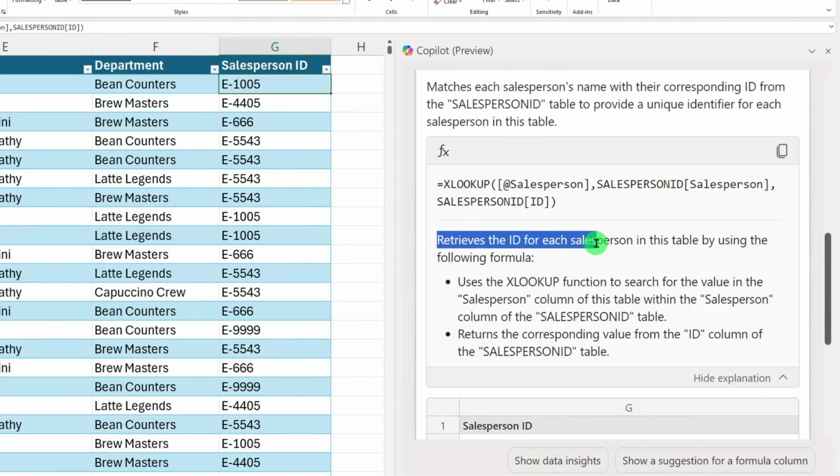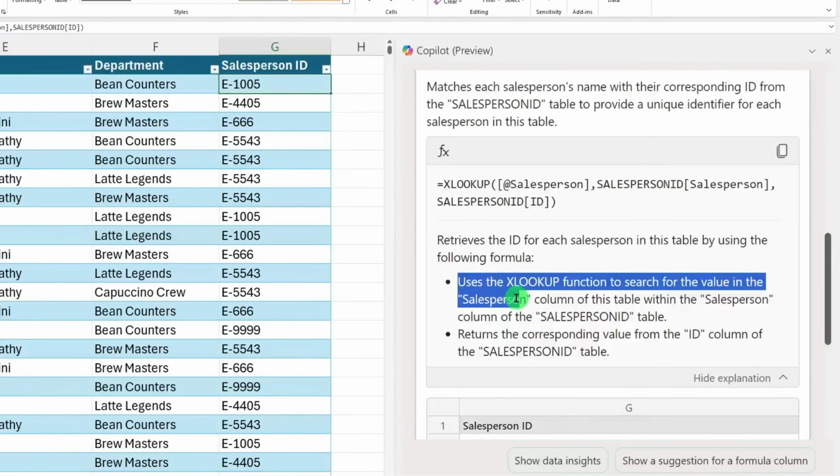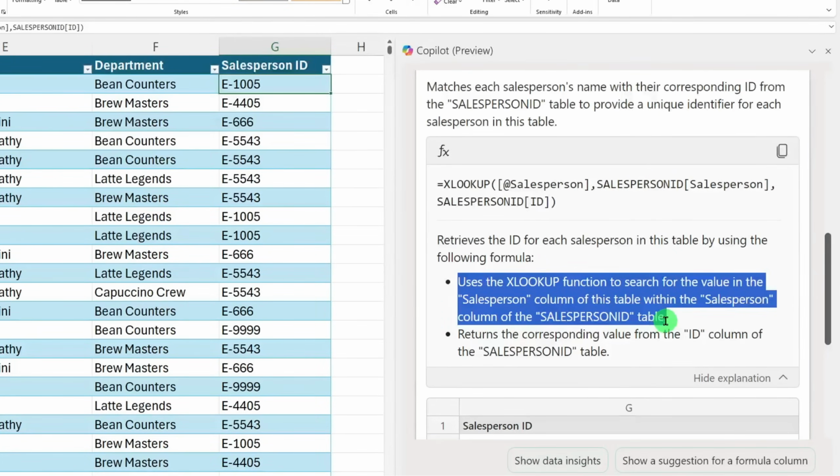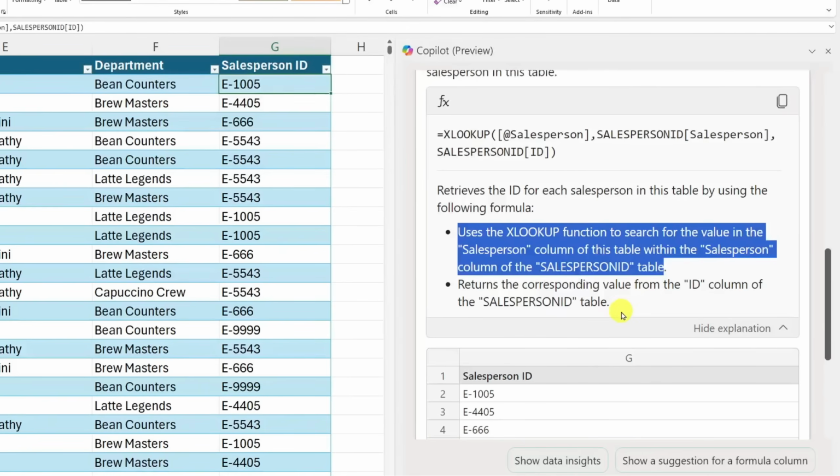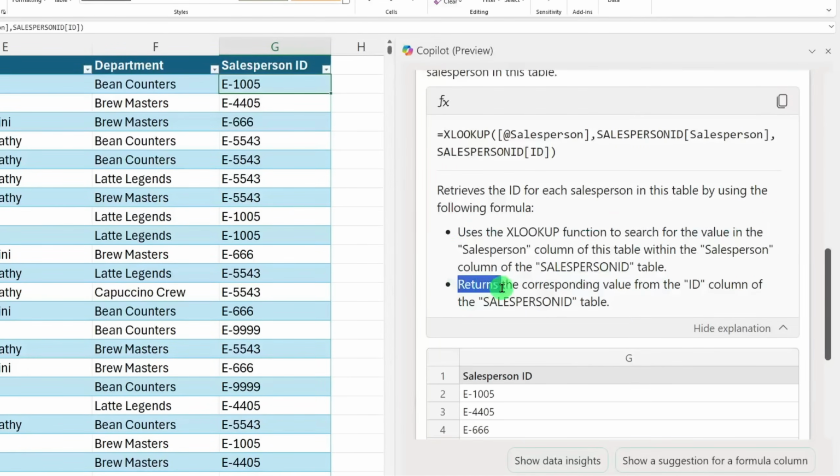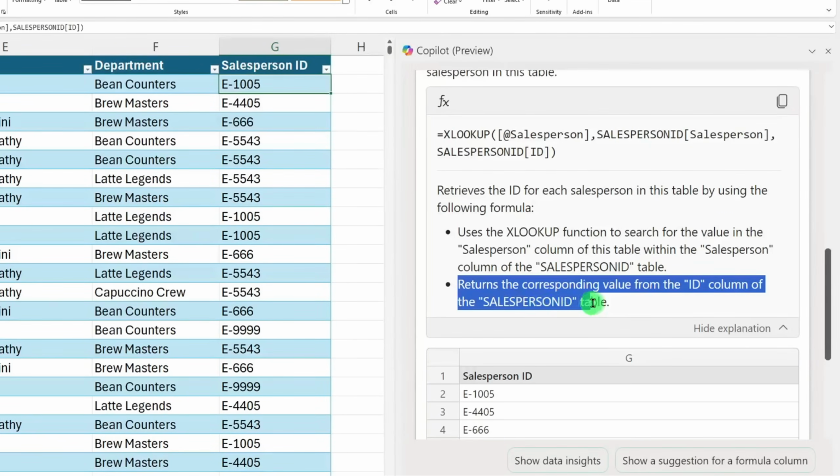it retrieves the ID for each salesperson in this table by using the XLOOKUP function to search for the value in the salesperson column of this table within the salesperson column of the salesperson ID table. So really well explained here. And second thing, it returns the corresponding value from the ID column of the salesperson ID table. Here we go, Copilot made an XLOOKUP for us in a few seconds.